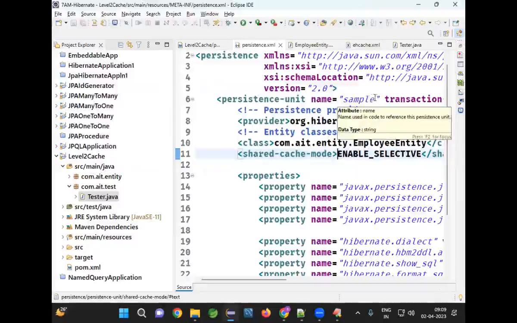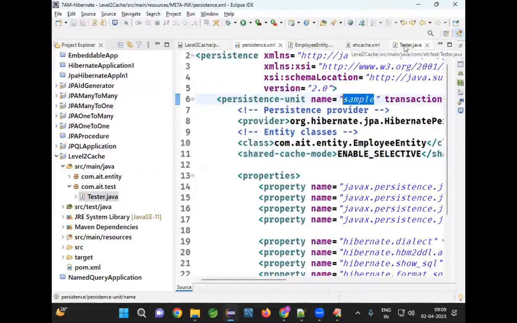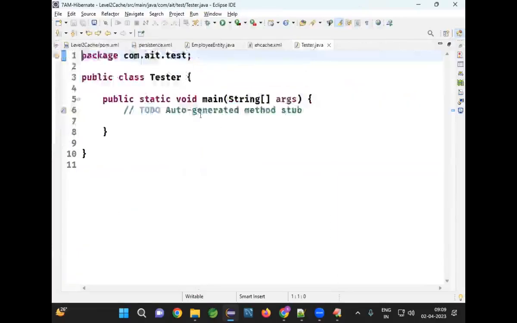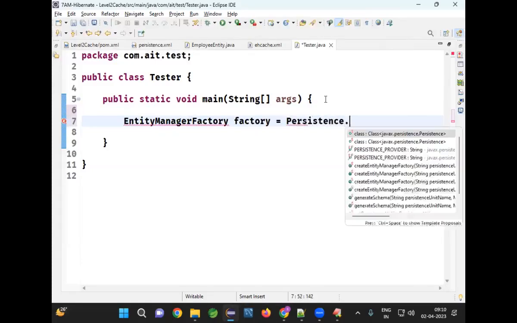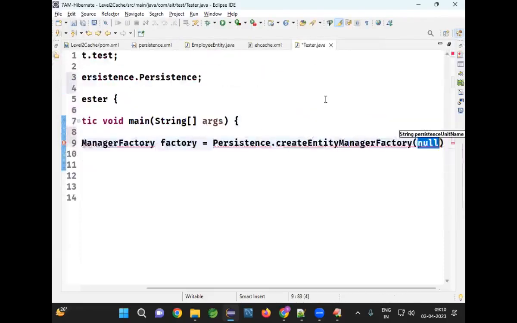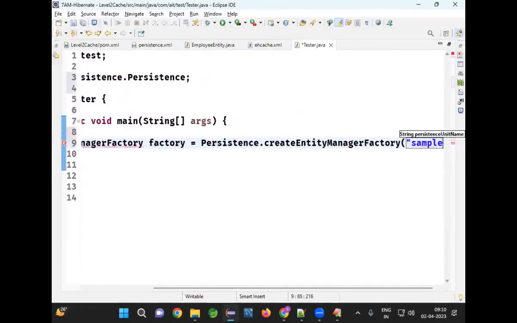What is the persistence unit name I gave here? Sample. Not test, I gave sample. Tell me first how to create the entity manager factory. EntityManagerFactory factory equals Persistence, which is a class, dot createEntityManagerFactory of sample.